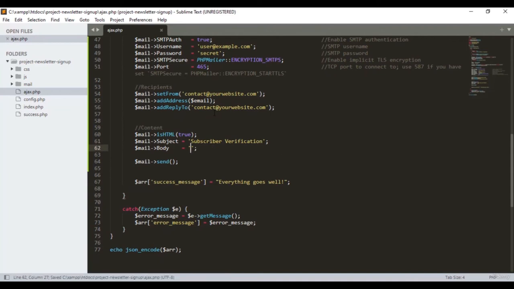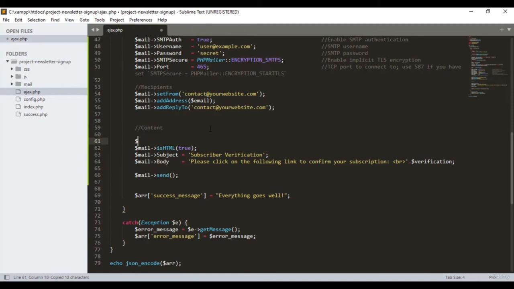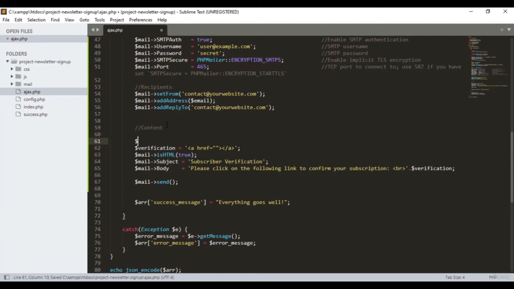And in the body, I will tell something to the subscriber. Please click on the following link to confirm your subscription. Here I can use HTML text because isHTML is set true. So here I am going to use the verification. This is the verification link. Suppose I am going to create the verification variable like this. I will create a verification link. Before that, verification link equal to what? What will be the verification link?